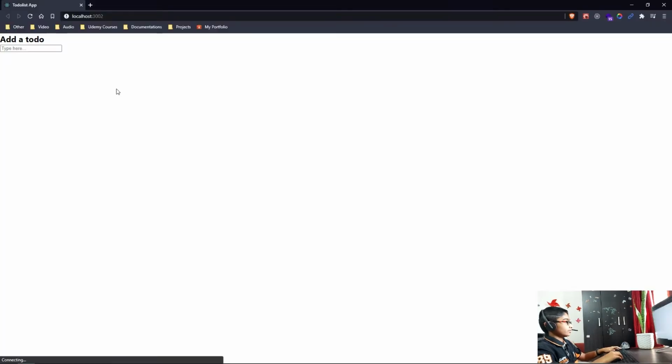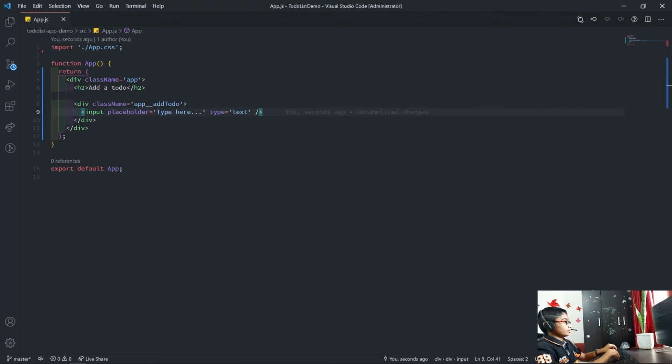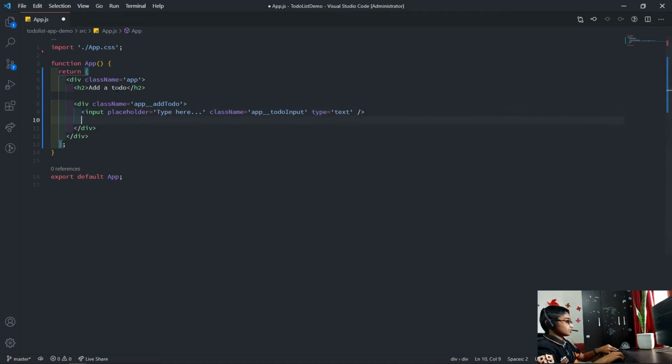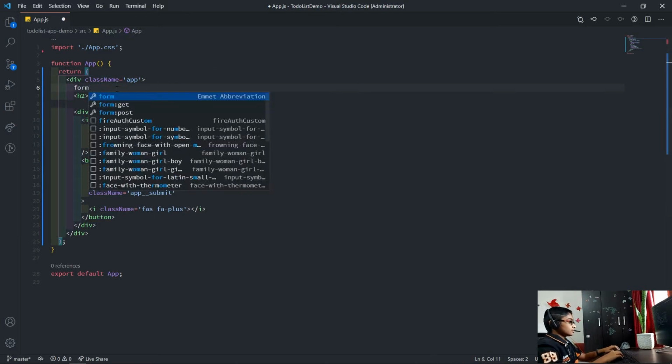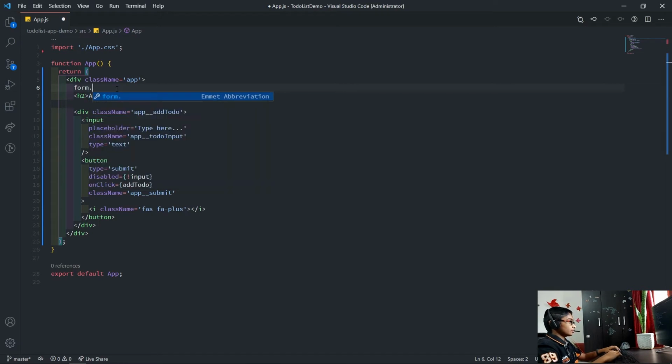Hit save, come over here, and that's looking good. And we also will give it a class name, which is going to be app__todo-input, like so. Now we can also go ahead and have a button, so I'm just going to paste that in, and we are actually going to wrap all of this inside of a form, so let's do that. So form, which is going to be app__form.